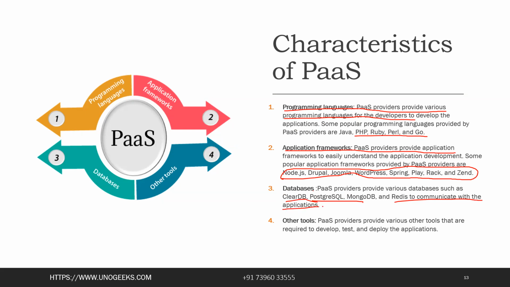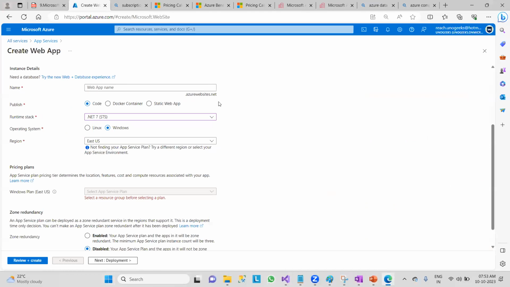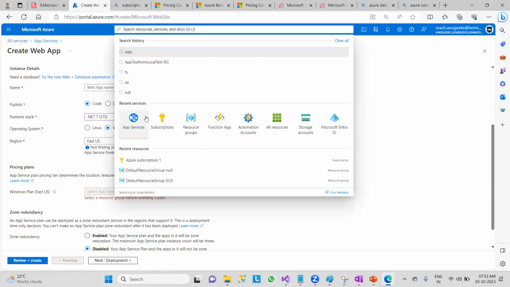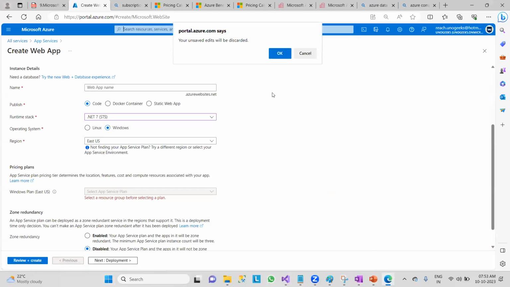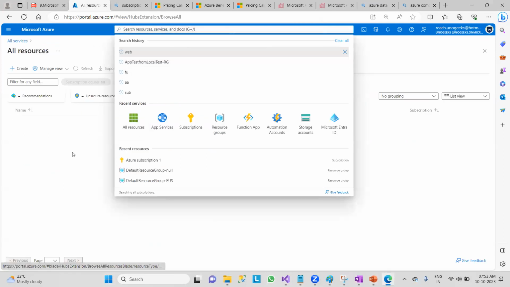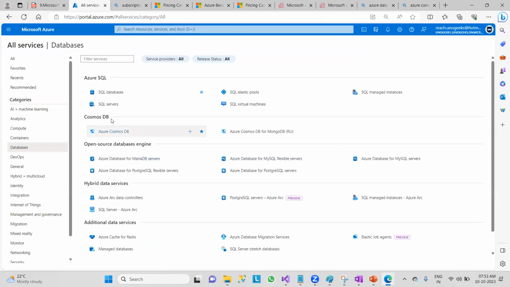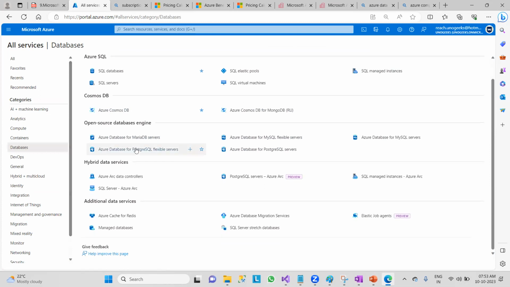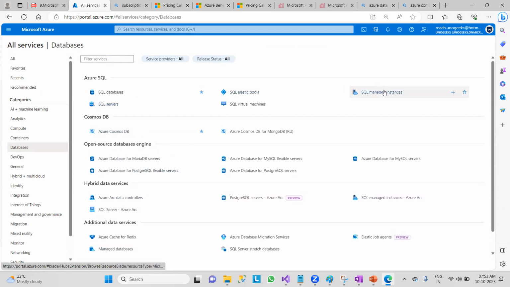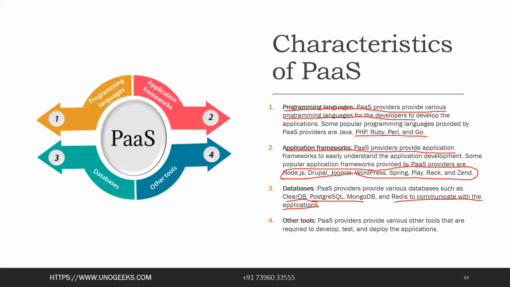If you come to the database part, I'll show you that also. If you go to all resources, home, you can see this is the database part. These are the databases you will get in the PaaS offering. PaaS also provides various other tools to develop, test, and deploy. CI/CD also comes under PaaS only.